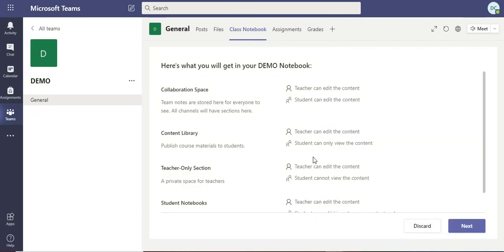So here it starts telling you what is the reason for the notebook. So it lists the different things that a notebook can do. So in here you have the collaboration space where the notes are stored for everyone. All channels have this section. The teacher can edit, the students can edit. We have the content library where the teacher can edit, but the students can only view.